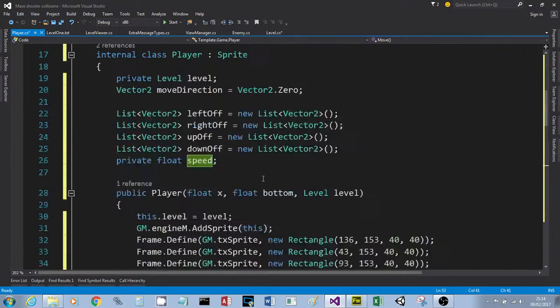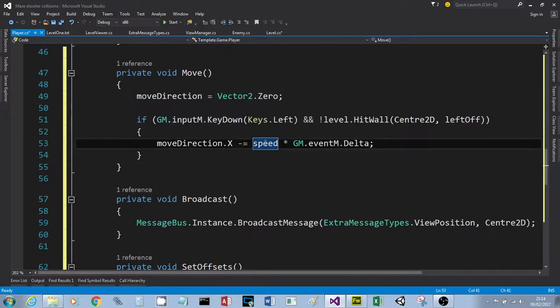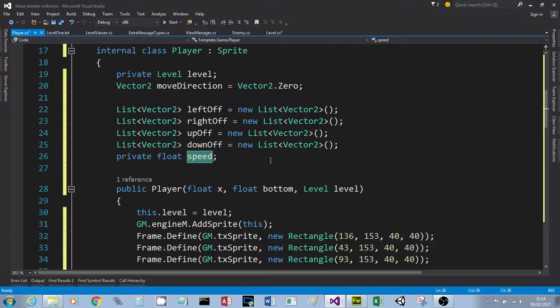Okay, so let's not scroll up to the top. Let's do it a different way. If we put our cursor over speed and press F12, it'll go straight to that code for me. Right, I'm going to default this value to 200, and you'll have to play with that depending on what speed you want your character to move at. So that's 200 pixels per second. If your screen is 1200 wide, it will take 6 seconds to get from one side of the screen to the other. That's how you can work out what your speed ratio should be.